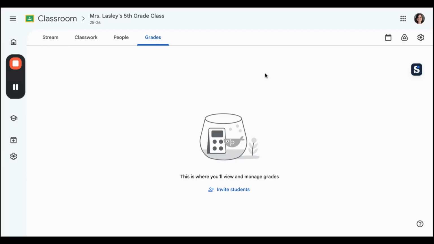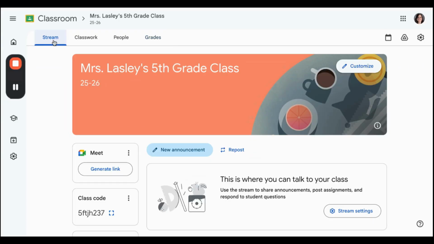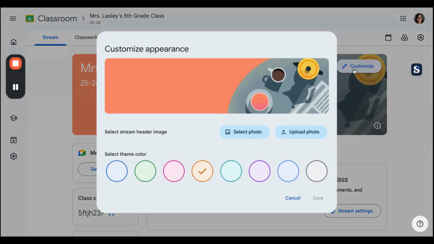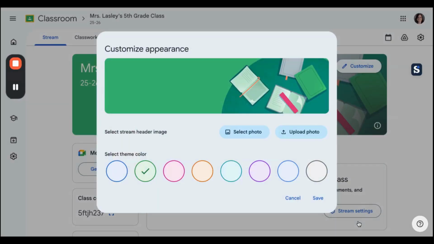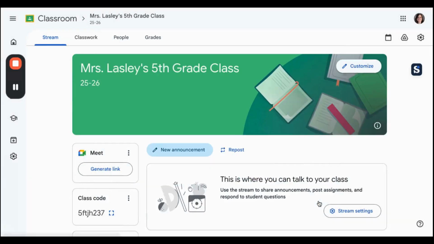If you would like, you can navigate back to the stream and customize the appearance of this class. When on the stream, click Customize on the banner. You could create a banner of your own using a tool like Canva, or you can select a photo that they already have. At the bottom, click Select Class Theme. You can also select the color, and then again, make sure you hit Save.